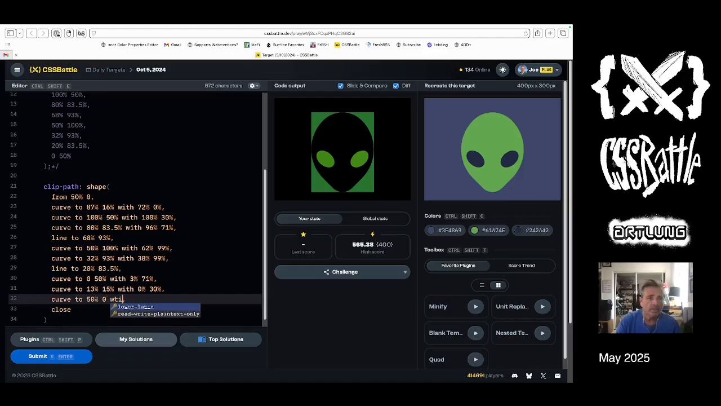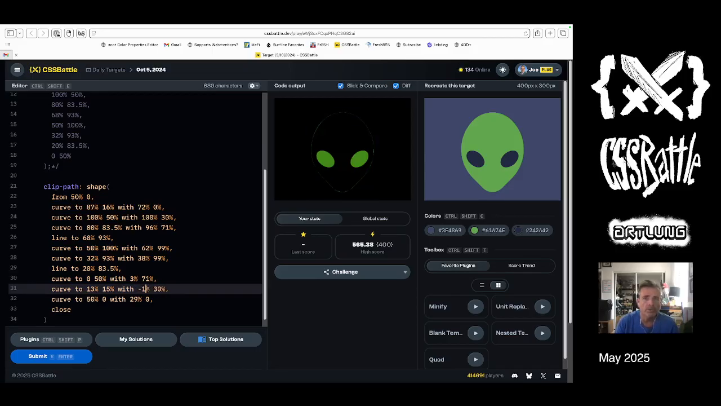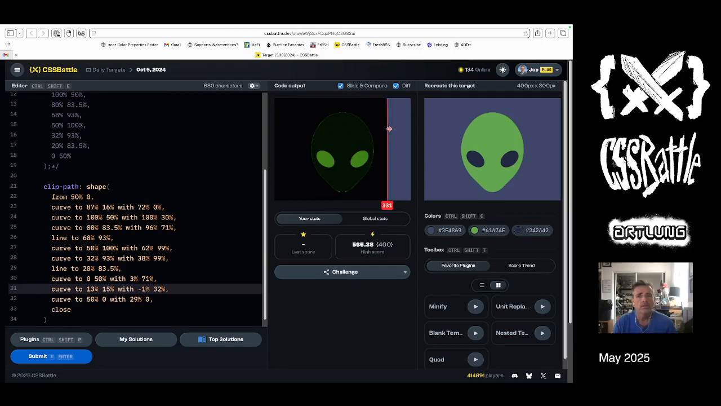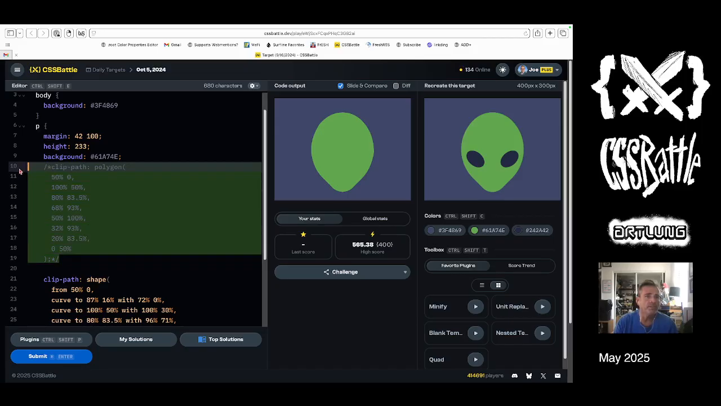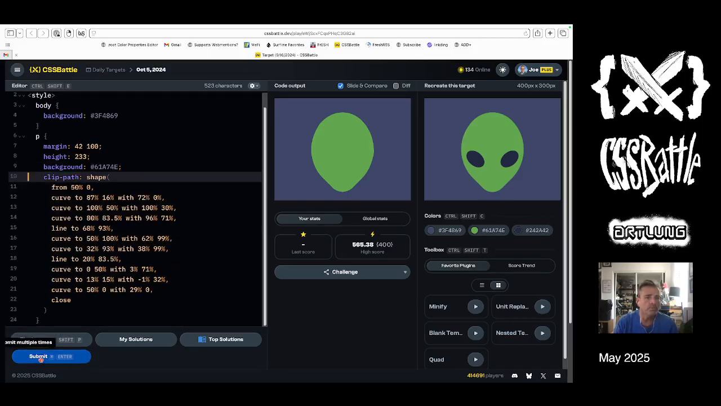And then this final curve, 2, 50% with 28%, 0, 27, 28, 29, 1, 0, minus 1, 29, 30, 31, 32. It's not perfect, but it's pretty good. So I'm happy with that. And in fact, I'm going to submit, even though I don't have a match, right? I definitely don't have a match of any kind.